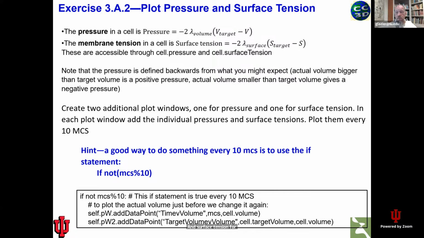Something that you'll want to do probably fairly often is do something every so many Monte Carlo steps, not every Monte Carlo step. You can control the frequency with which a steppable is called by changing that frequency command. But within a steppable, there are a variety of ways to do that. If you do "if not MCS % " and then an integer, that will do something every that many steps. "If not MCS % 10:" will call the thing every 10 Monte Carlo steps.